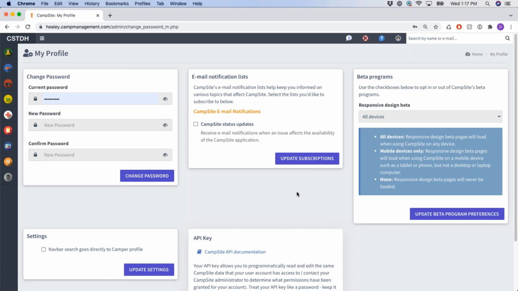The reason why this is not the standard, and the reason why we typically don't train in the responsive design is because we are still in what we call the beta phase. So we are still working out some of the kinks. And again, we haven't converted all of the pages yet. So just keep that in mind.